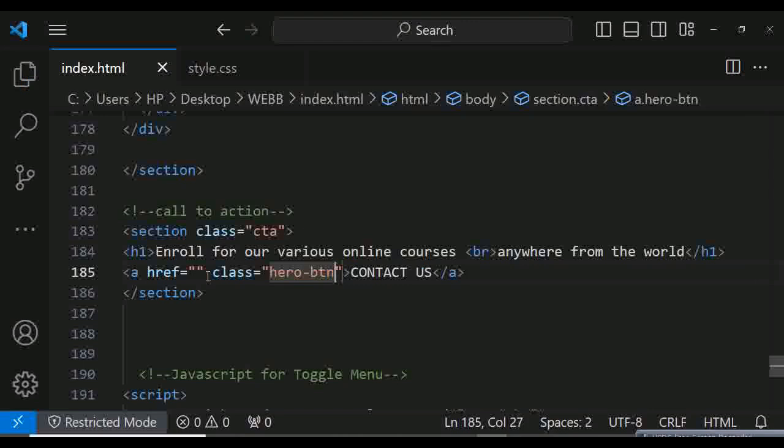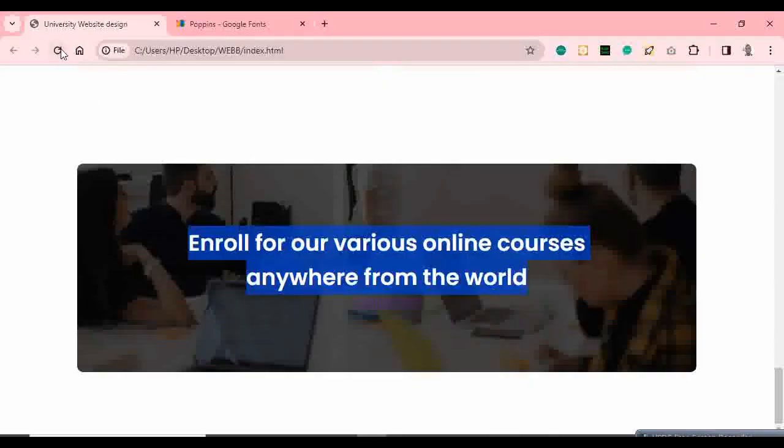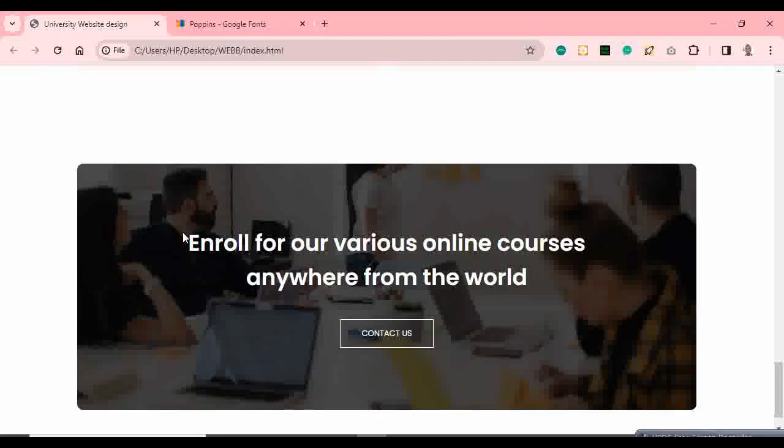So save and refresh. So as you can see, the color has changed to white and there's now a button here. So the same effect we made to those buttons in the other pages also comes into play here. So you can see the hover effect. So the same thing. That's because we have arranged CSS for the hero btn before.